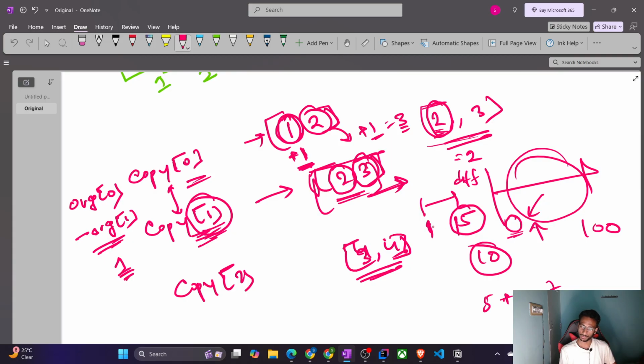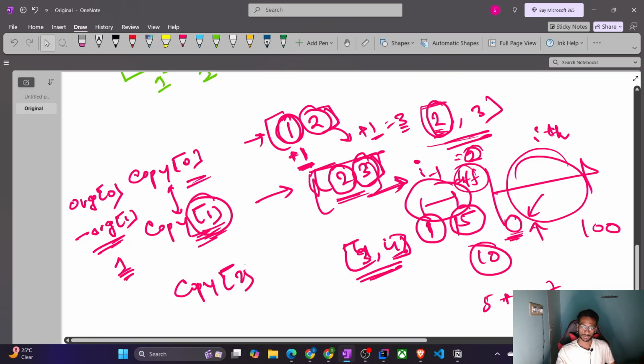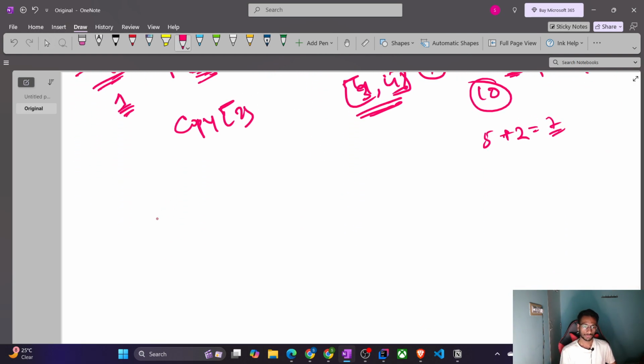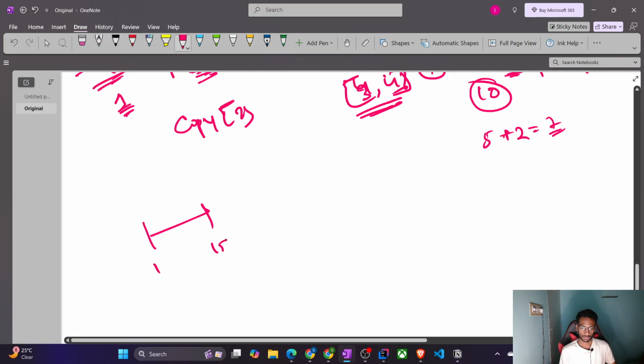I can choose 1 to 15 in this position i minus 1. So in the ith position, what value can I choose? Suppose I have taken 1 from this i minus 1 position. Now what is the minimum value I can choose? The difference value here is 2. Difference is 2. Let's make it clear. So here the range is 1 to 15, and here the range I can take is 10 to 100.